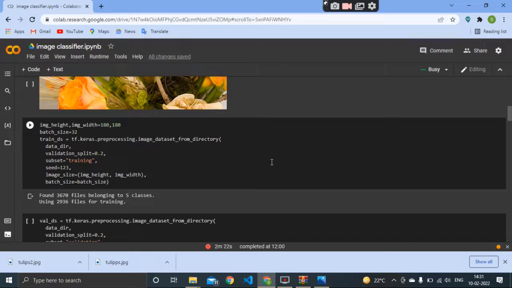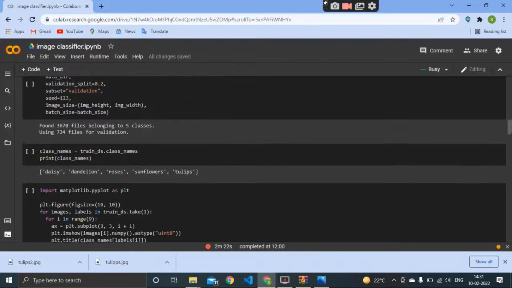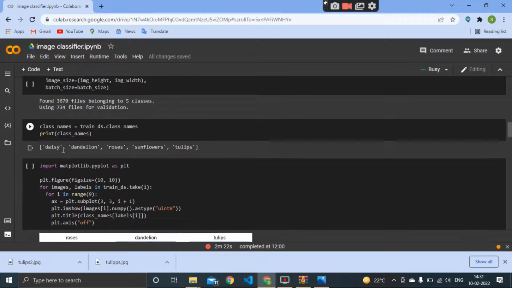The validation and training part: you have to train and validate the model, and from my data set I have given 80% of the images for the training part and 20% for the validation part, because the model has to be validated as well. Then these are the classes of the flowers: daisy, dandelion, roses, sunflowers and tulips.